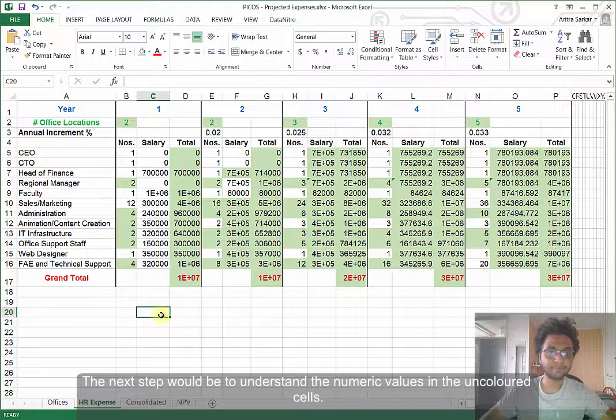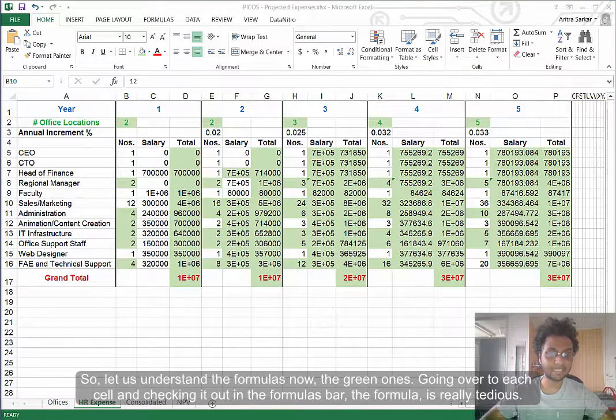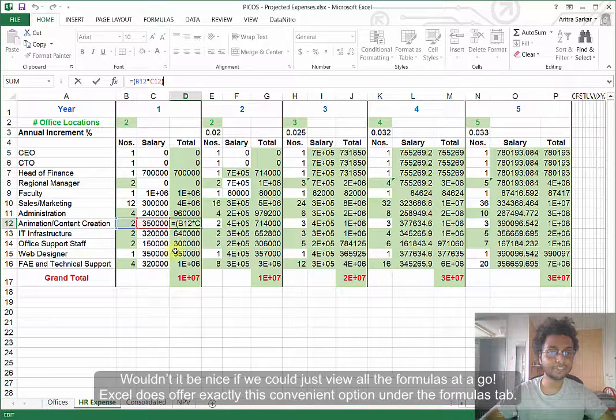The next step would be to understand the numeric values in the uncolored cells. These are typically the user-defined values, like the number of people required for sales in the first year. So let us understand the formulas now, the green ones. Going over to each cell and checking out in the formula bar is really tedious. Wouldn't it be nice if we could just view all the formulas at a go?